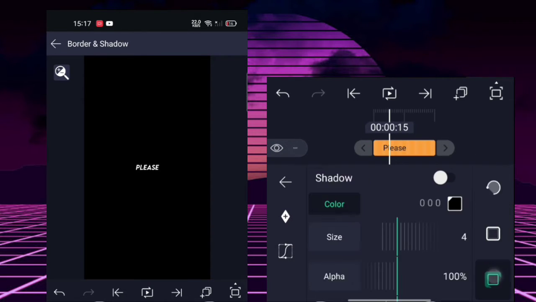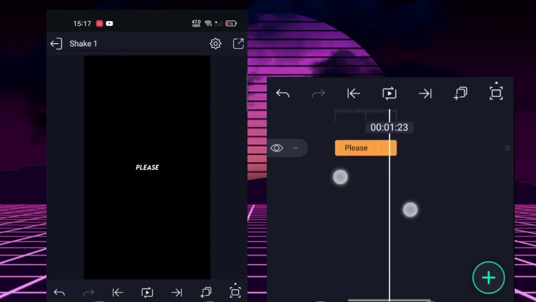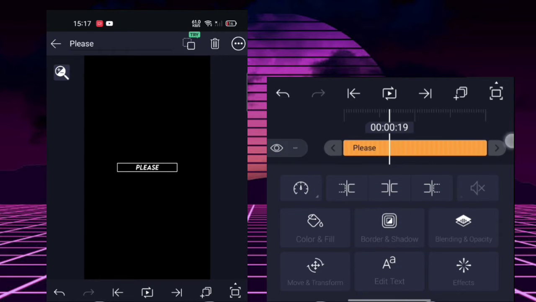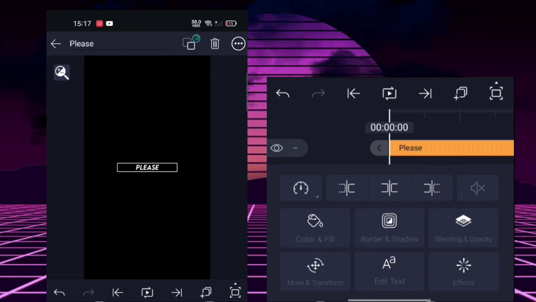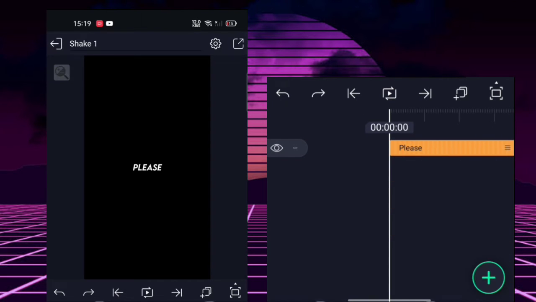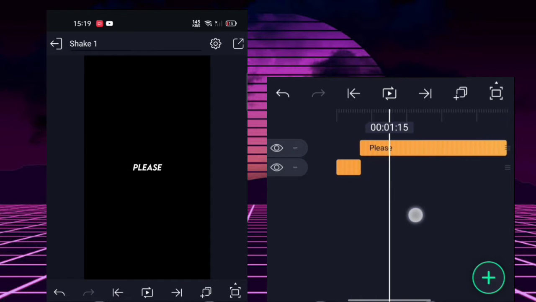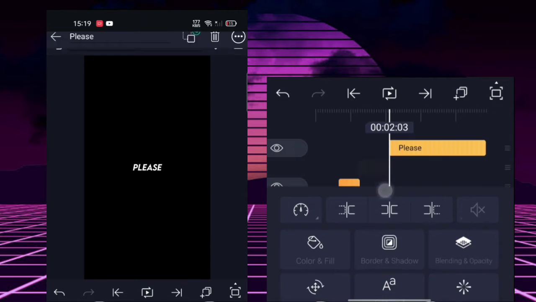So, add lang din natin siya ng border and shadow guys. So, enable natin yung shadow, okay? And after that, extend lang natin para i-divide natin siya mamaya. Mga 4 seconds banda, okay? So, bali, extend nyo natin. After that, ganyan na. So, split lang natin siya dito na part sa may 0.20. So, depende sa inyo guys kung saan na mag-split, depende sa text na ilagay nyo, okay? So, example lang to.